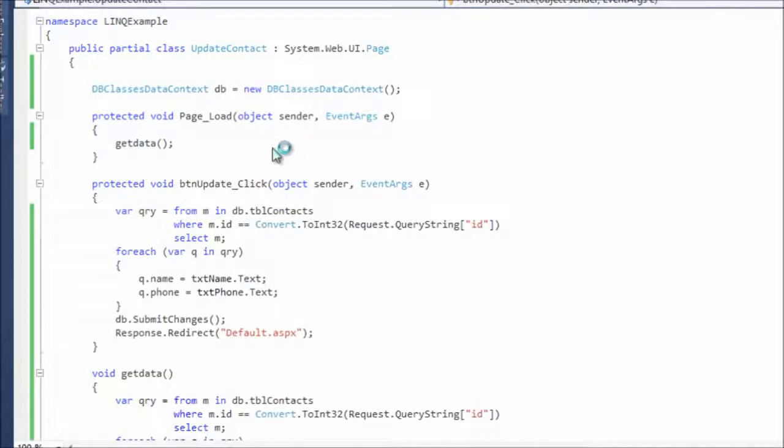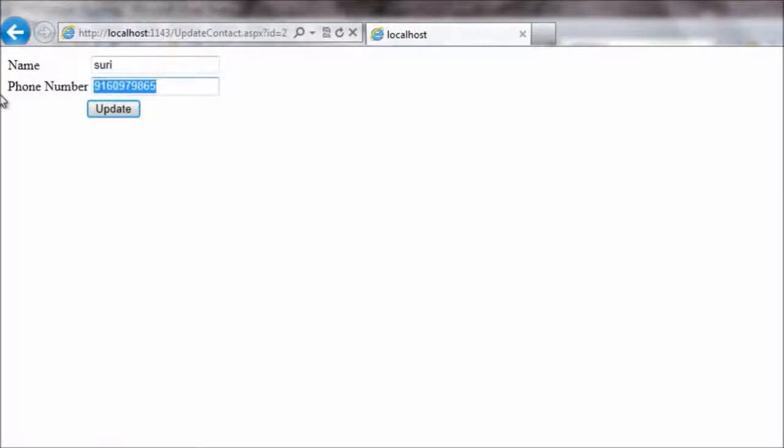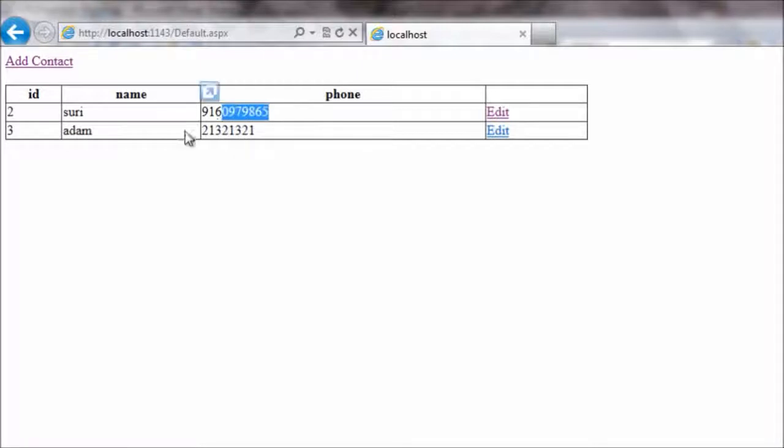So, I'm really sorry, I can't see the value of anything. Default.aspx, I'll say this one. I'll change this one. So update, but it's not updating.